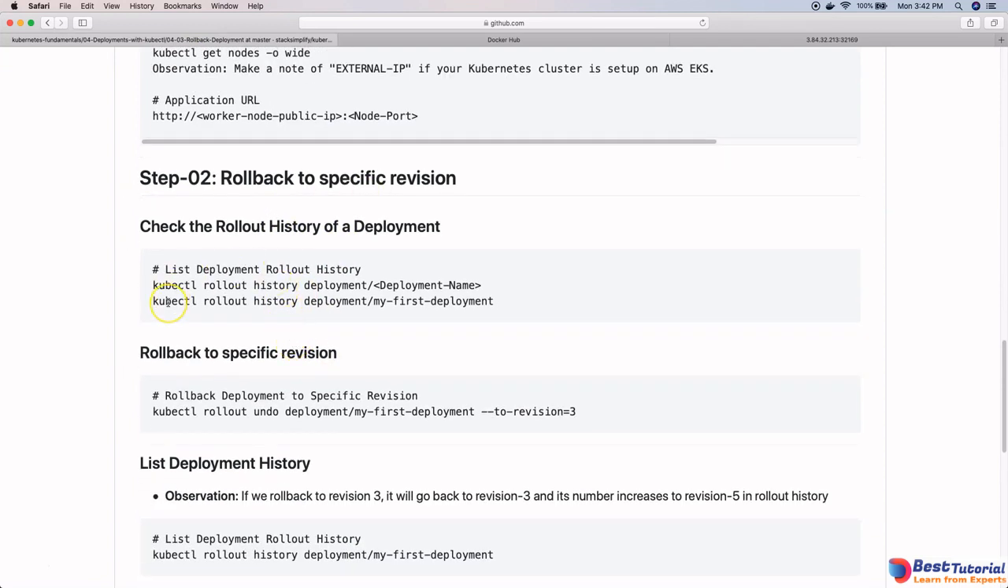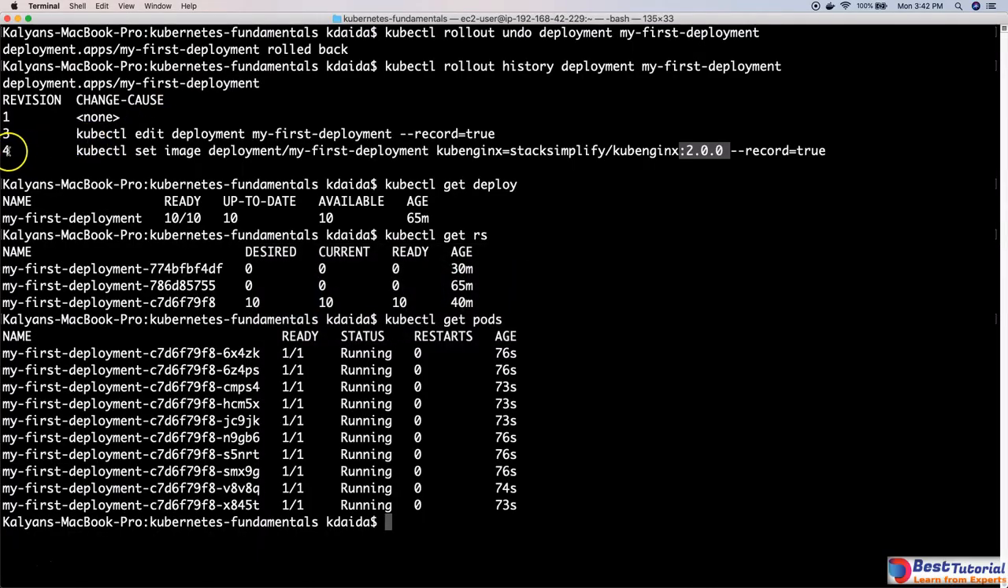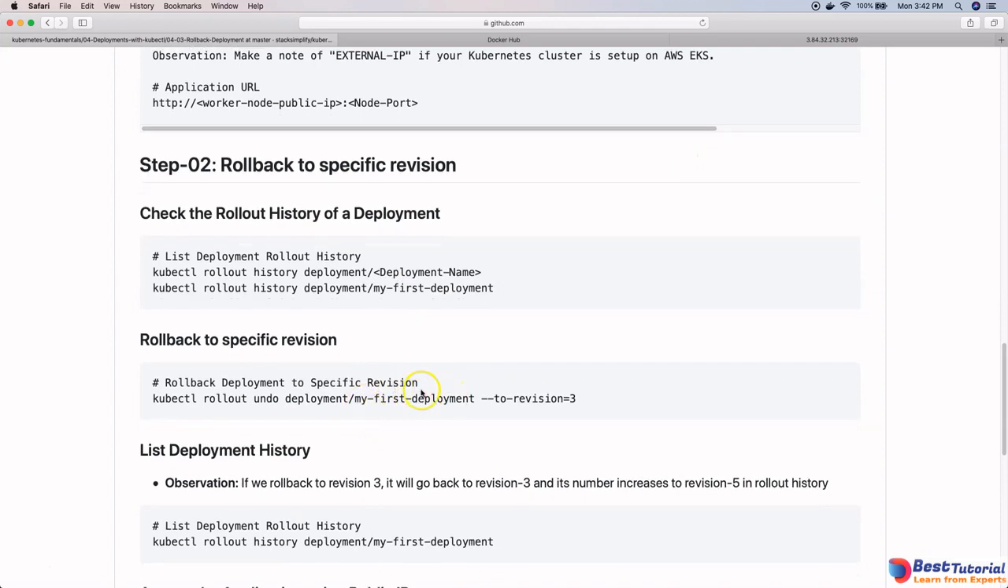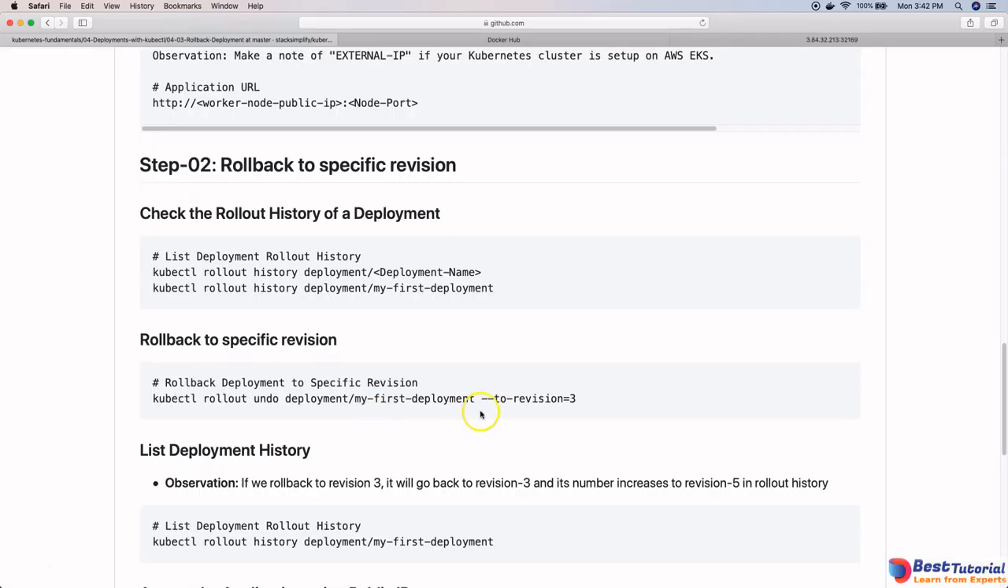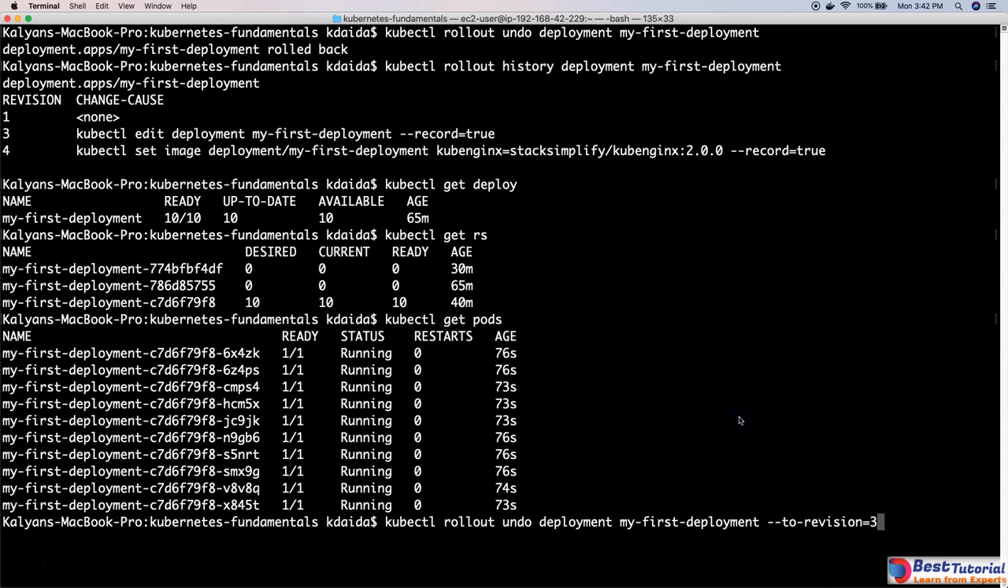As usual, you can see your rollout history, and we have seen just now that 4 is the current version, with 2.0.0 as the image. Now I want to roll back to a specific version, and my specific version is going to be version 3, where I have the 3.0.0 application v3 version in revision 3. So I'm going to say kubectl rollout undo deployment, my first deployment, and then give the revision number, which is specific revision 3, which has the image 3.0.0.